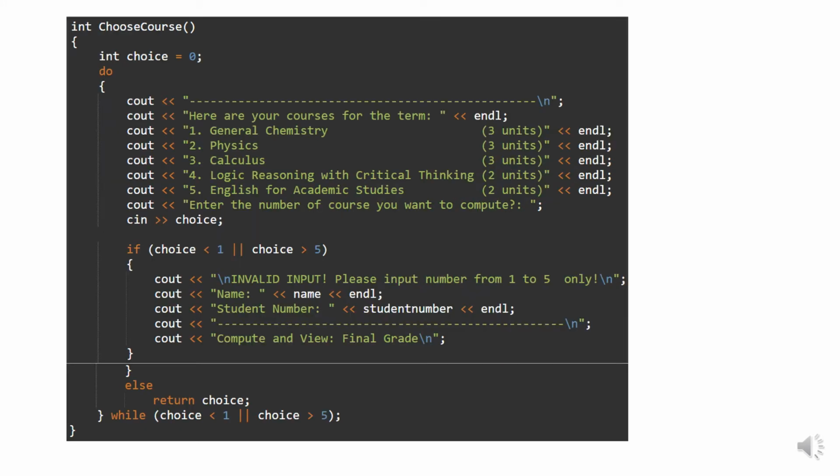Next, we have another set of choices under the choose course function, showing the courses for the term and what courses the user would like to compute. We have here again an if-else statement where if the entered value is not within the choices, the program will not proceed until the appropriate key is pressed or entered.